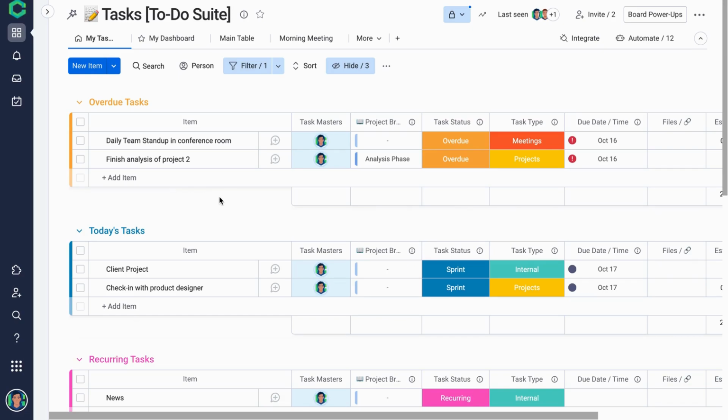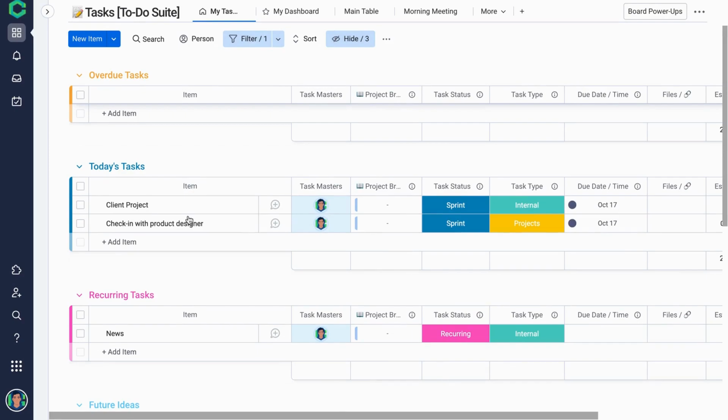So the first group we see here is the overdue group. So anything that was sprinted with the past date will be switched to overdue and it will be brought up into this group. Today's tasks, also known as sprints, are tasks that you want to get done for today.